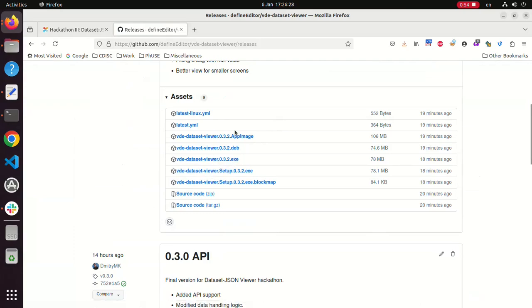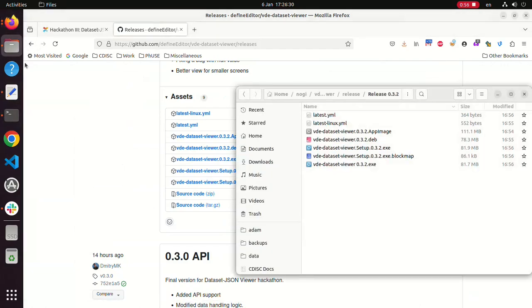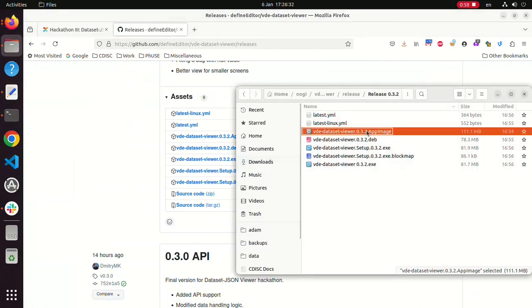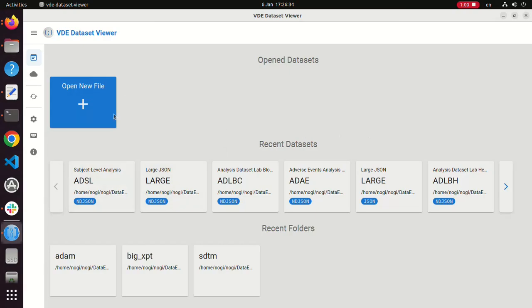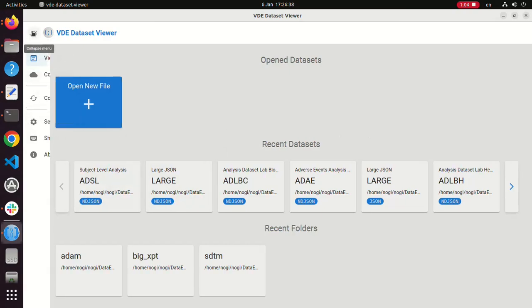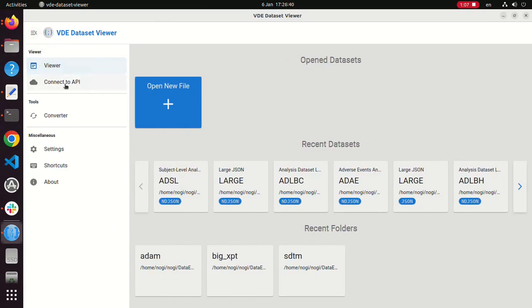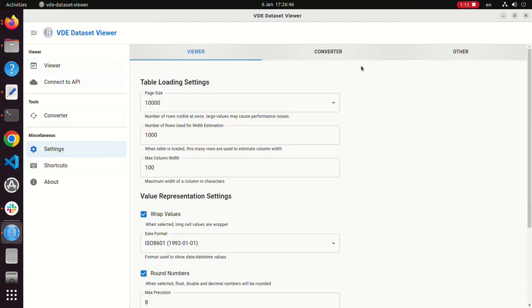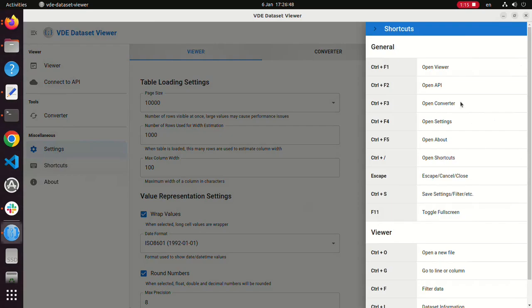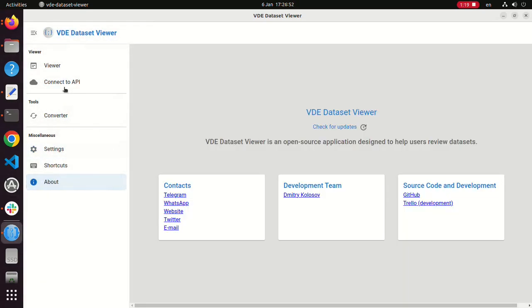Once you download it and launch the application, you will see this window. You have a sidebar with navigation. You have a viewer, and you can connect to an API. The converter is not implemented, so please ignore it. Settings is where you can change the way data is represented and something else. You have shortcuts to quickly navigate, and an about page.